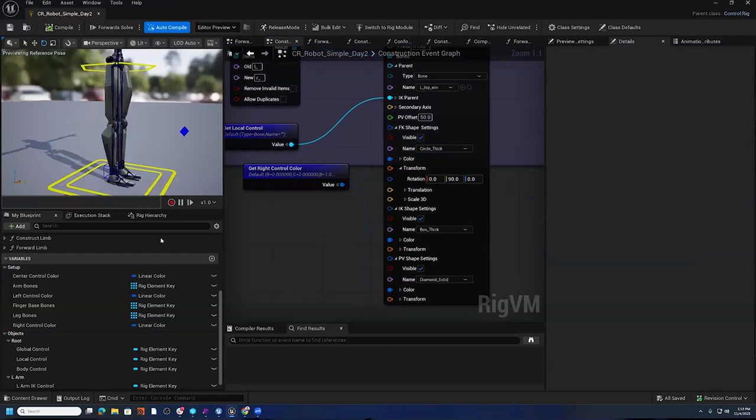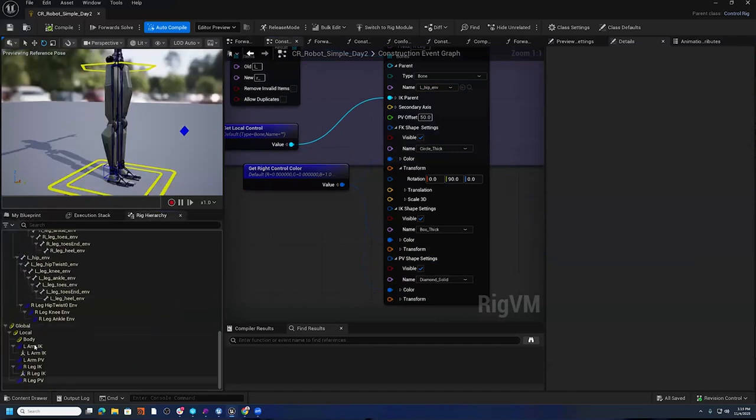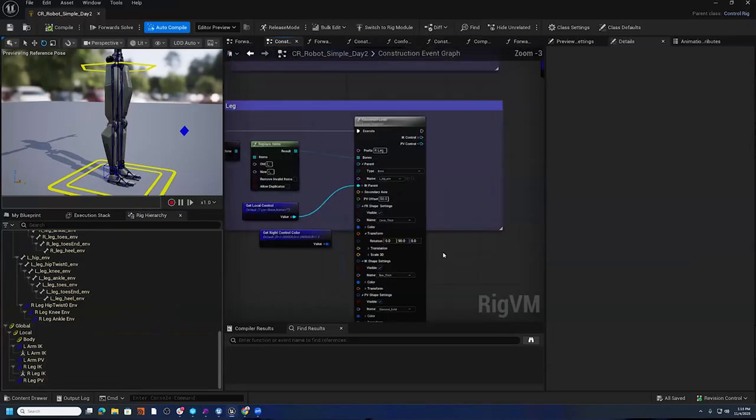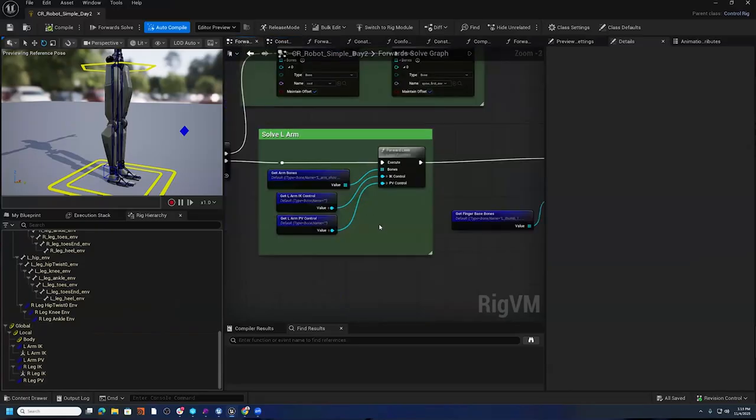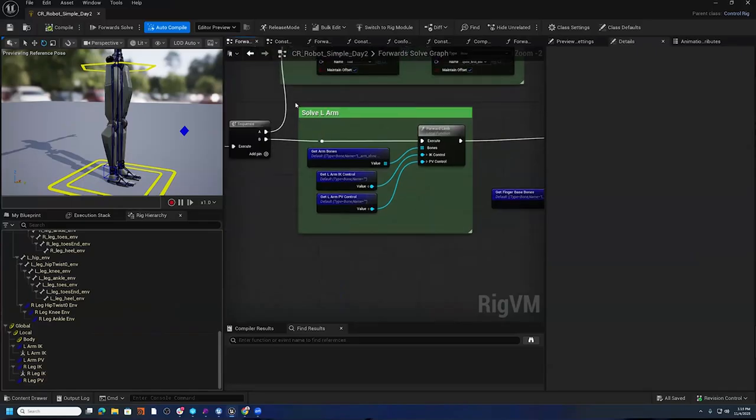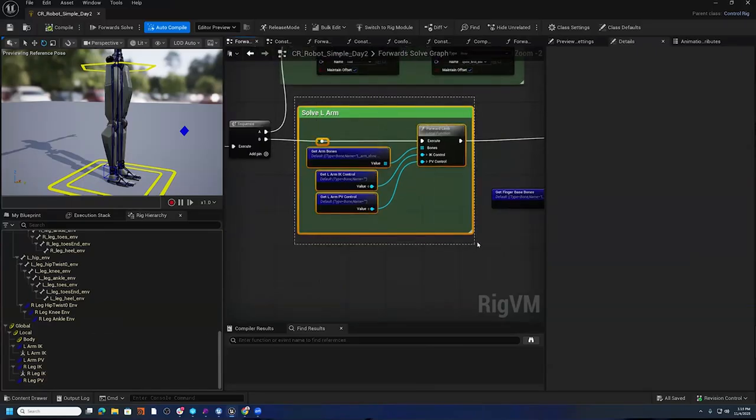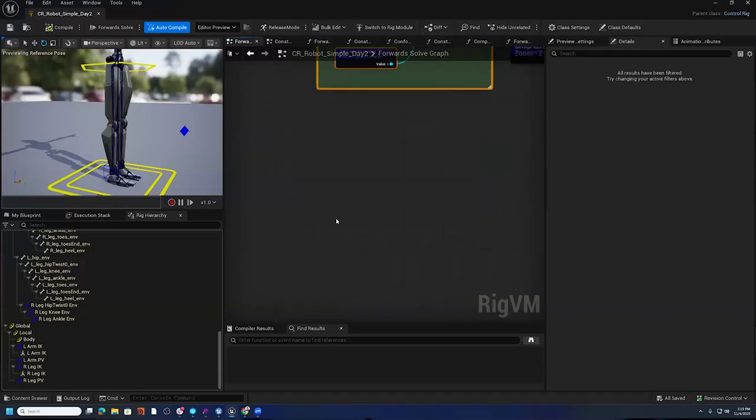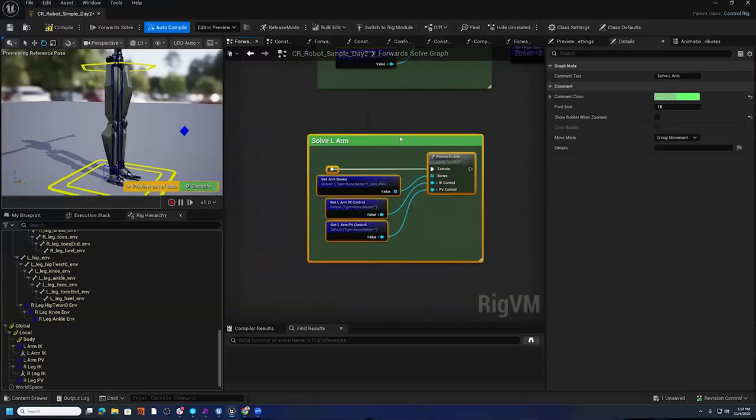Cool. So we already have everything created. Let's just make sure. Yep, our leg IK, our leg, yep, our leg PV. Awesome. We already, again, have all the metadata in place because we already did that in the construct limb. So now let's go over to the forward solve. And we're going to do the same thing here. We're going to take this guy, copy, we're going to paste it.